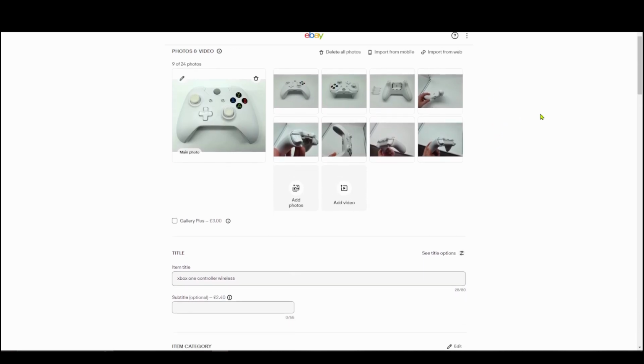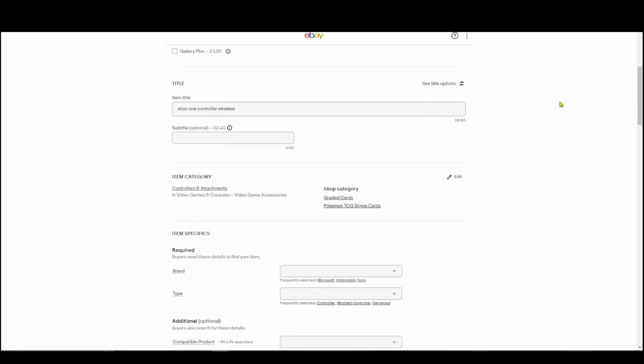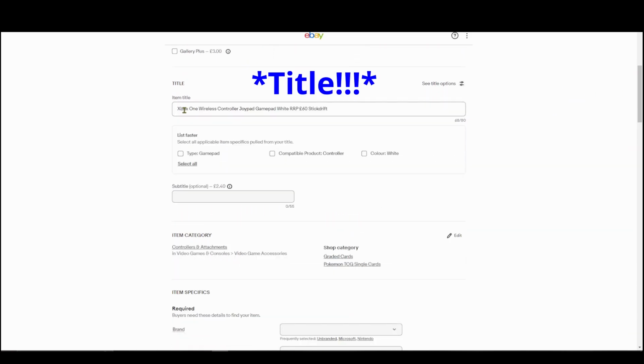Okay, so now we've done the photos, we're going to come down to the description. The description is what helps you get found by search. So when people come to eBay and they start typing things in and searching for items, what you put in this box will determine how fast your item is found by other people. It'll help determine how high up in people's searches it comes, whether it comes top of the list or on the 5th page.